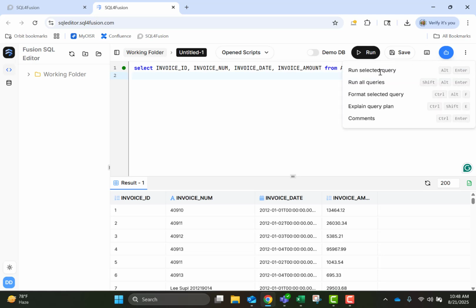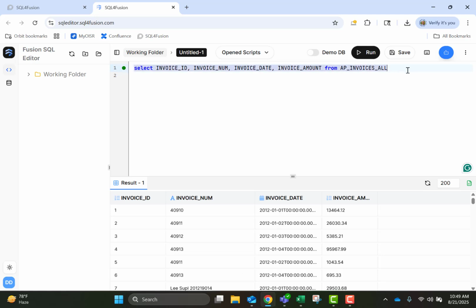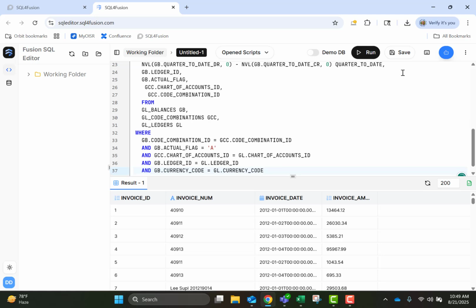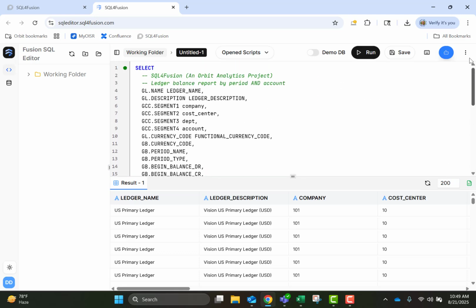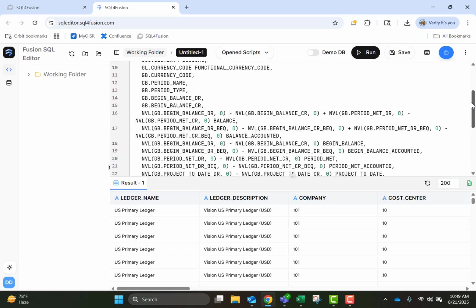So let's say I want to explain this query. What I'll do is now copy in a complex statement, maybe going against general ledger data. I'll go ahead and highlight and do a Control V. Let's go ahead and run it. Let's see what's going on here. So this is general ledger data, and you can see it's lots of columns, good stuff here.